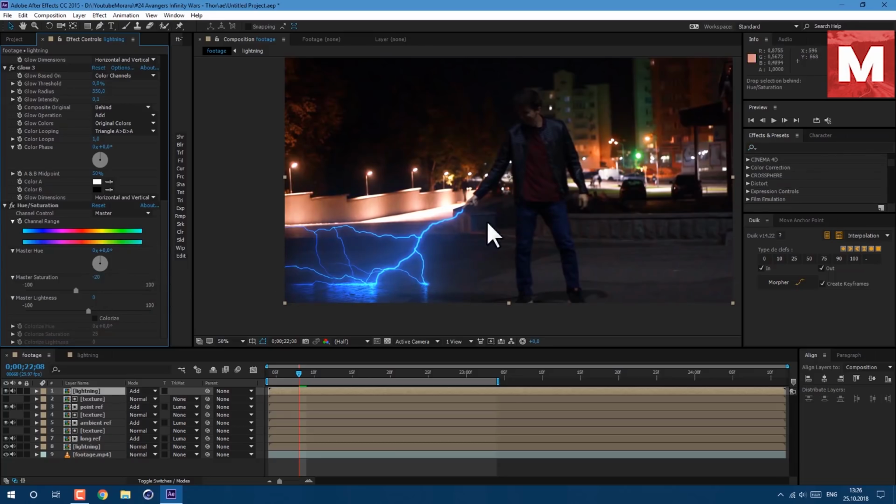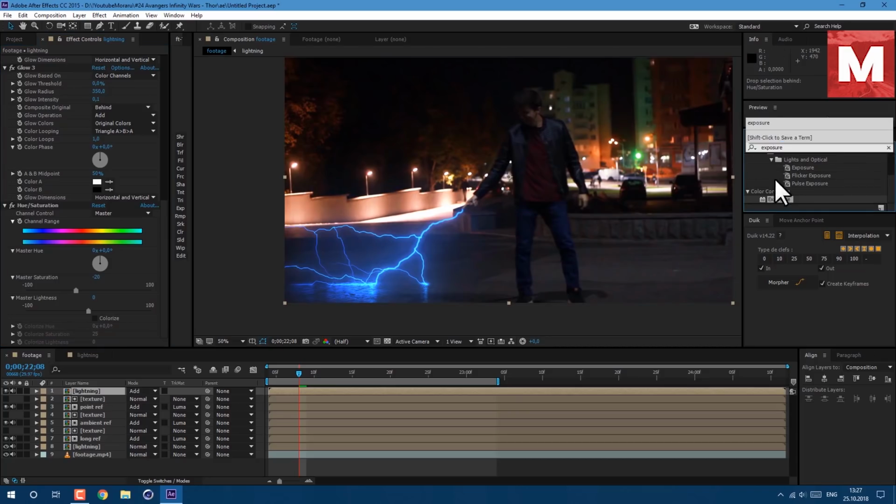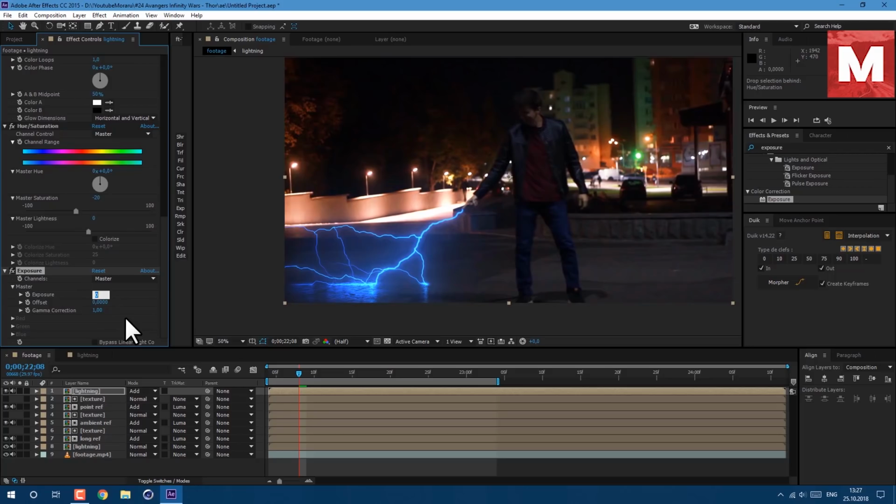And since we're creating our lightning, we need to have this really bright look to it. So let's add some exposure. Drag it below and let's set it to 1.15. As you can see, we have a lot of glow, but I want to have more dynamic range in our colors. Let's rename it to glow.